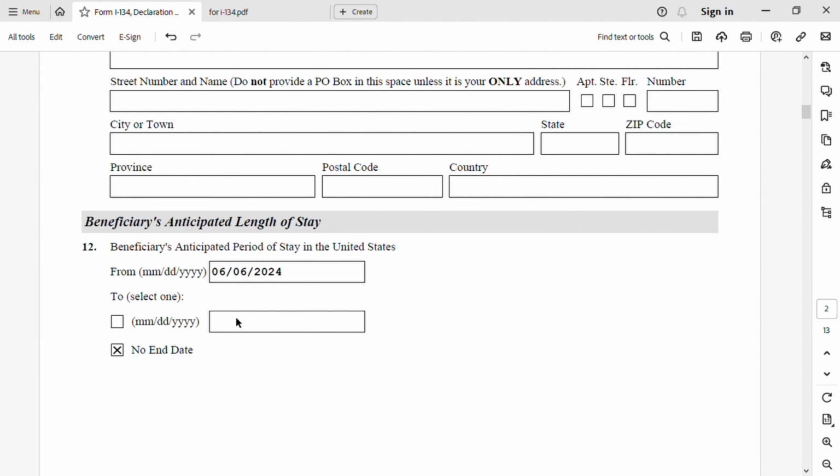The return date, in my case, no end date, because once she comes to the United States, she's gonna stay in the United States until she gets her green card. So just no end date. It's very simple. Just as I said, make sure you know when you will have the interview and give it a couple weeks after your interview.